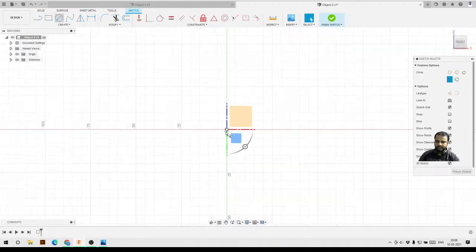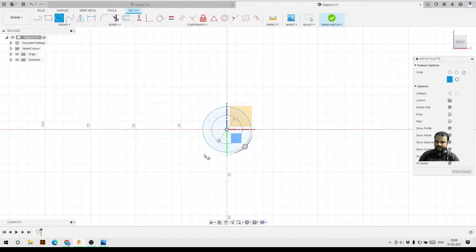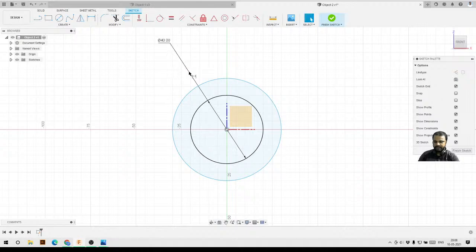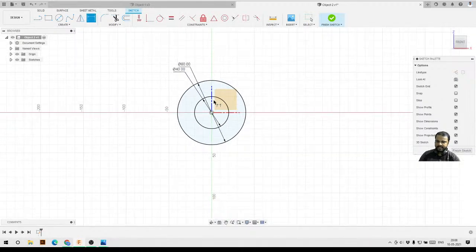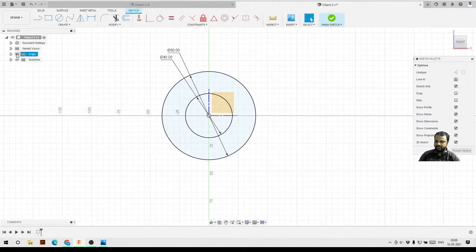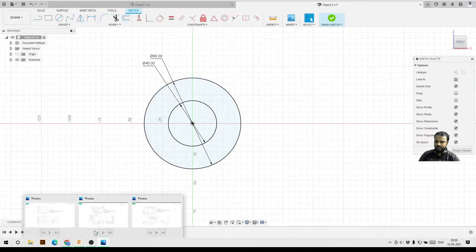Now I will create 2 circles first here. I will just create 2 circles randomly. Then I will dimension them. The inside one is 40 millimeter diameter, and the outside one is 80 millimeter diameter. So here you can see I have just created 2 circles, right? I will turn off the origin from here for now. Then we'll move on to the sketch.